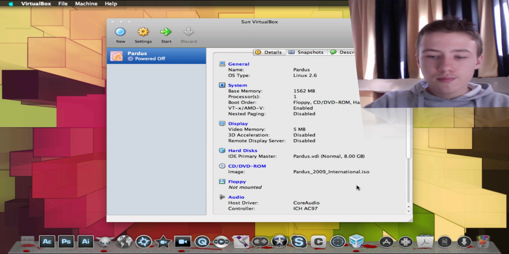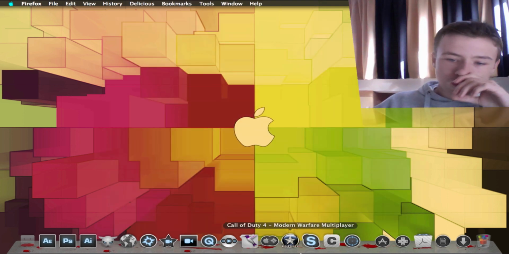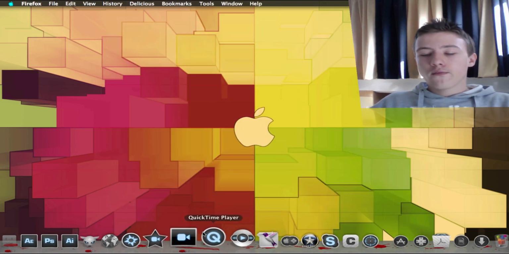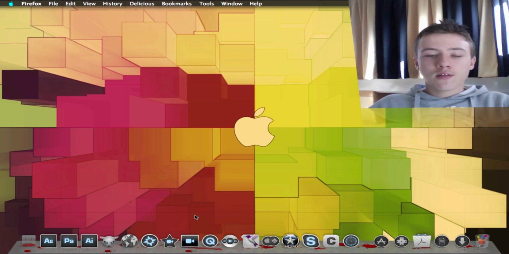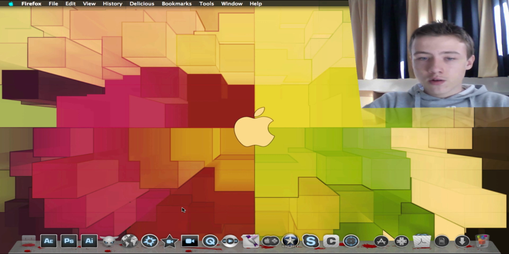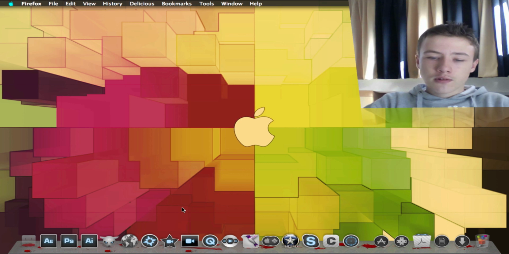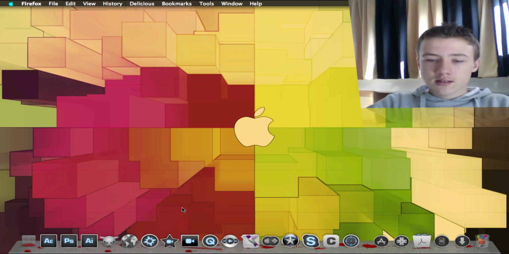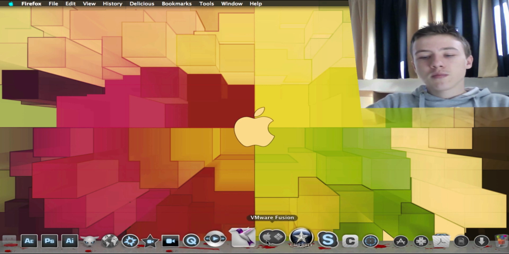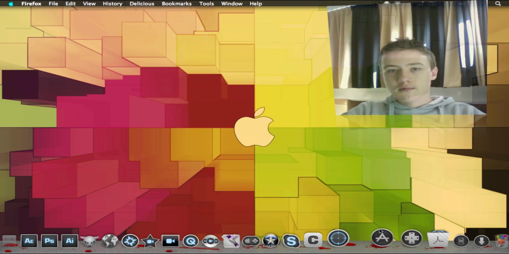I know not all my viewers are going to use this, but I think this is still really handy as an alternative to VMware Fusion or Parallels Desktop, and it is also very accurate, so it's not going to crash or things like that. It's almost as accurate as VMware Fusion. VMware Fusion just has a slightly different interface, but other than that, you can install as many OSs on VirtualBox as on VMware Fusion. So that's it for the tutorial.